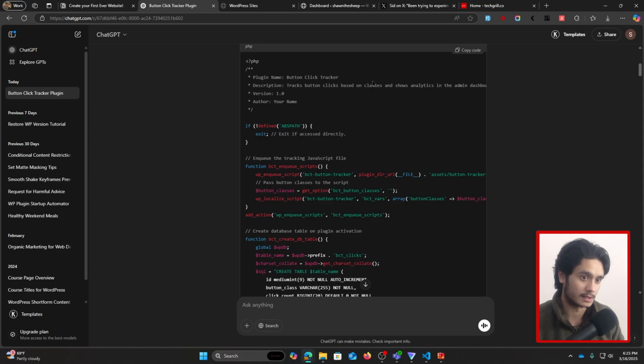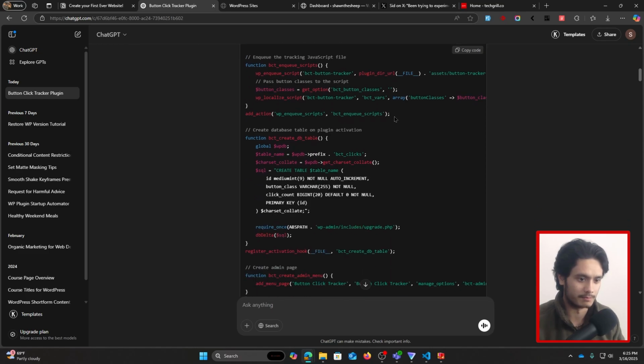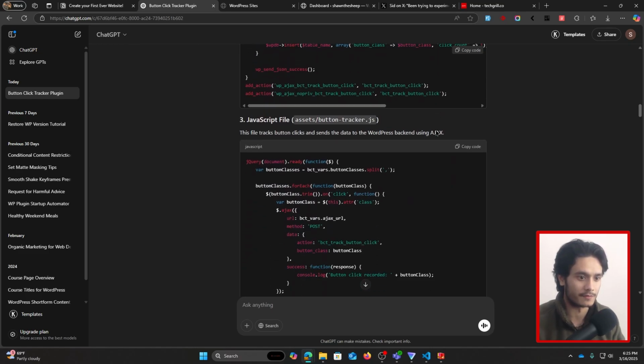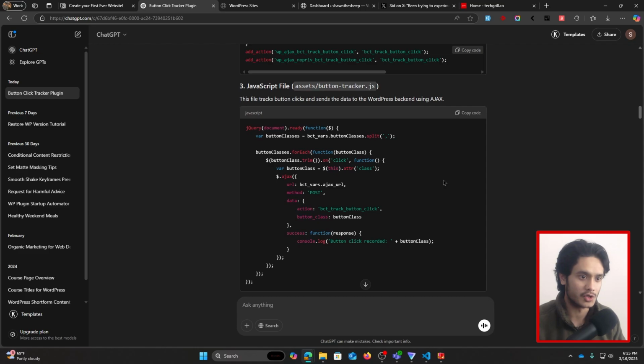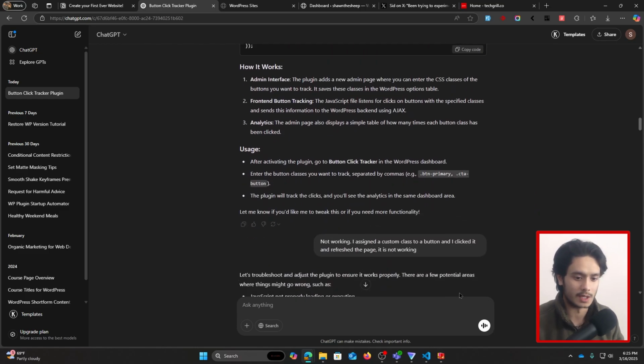The plugin's name is button click tracker version 1.0. I still need to change the author name, I think. I'll do that in just a bit, but anywho, it gave me the plugin file, right? The PHP file first of all, and it gave me this JS, and I put everything together. I have VS Code open right here. Let me show you what I did.